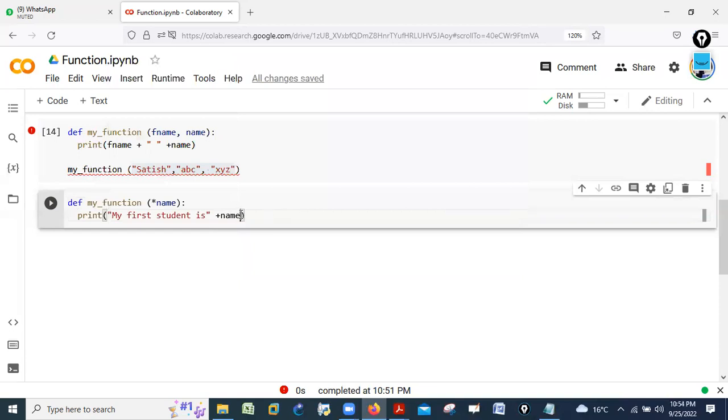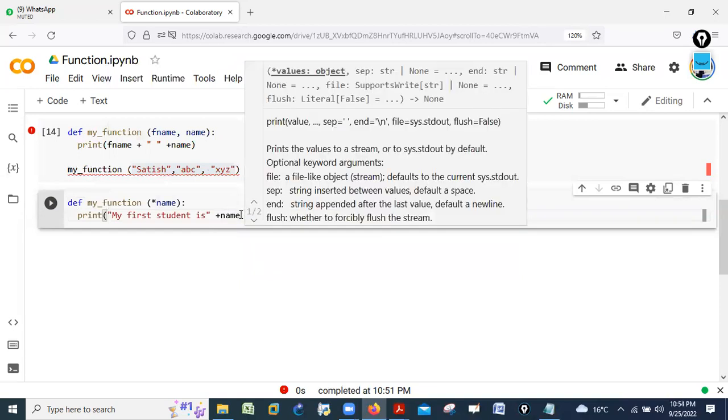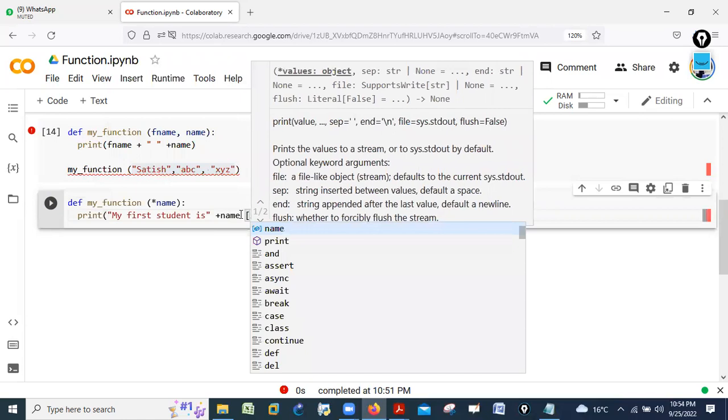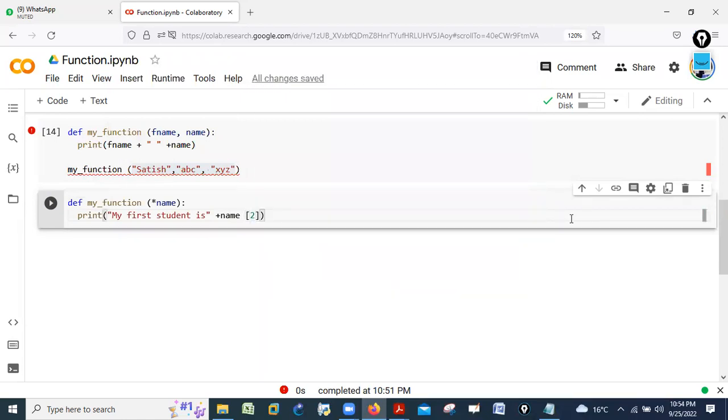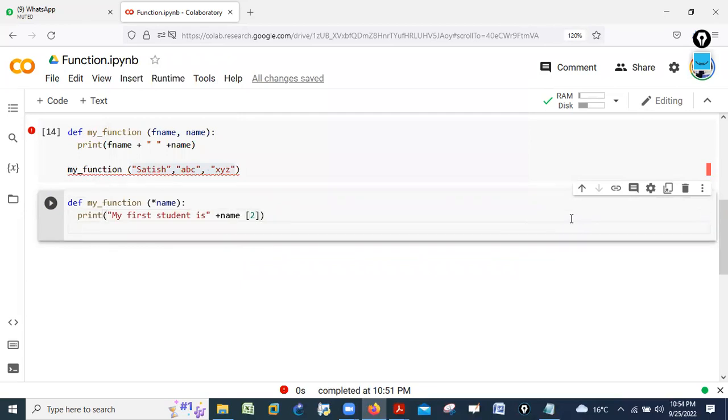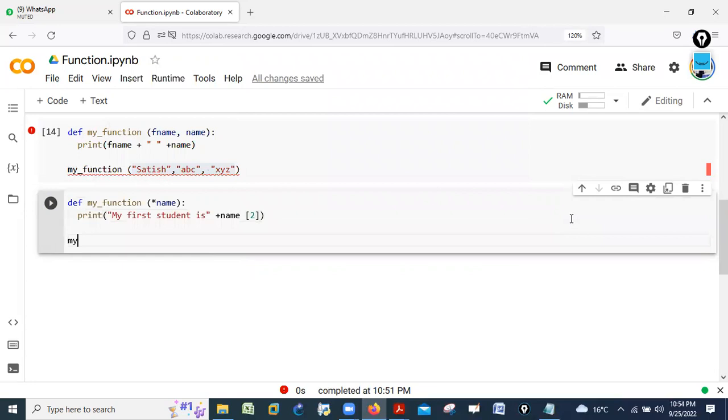Yes, you can see now. Can I say I'm using the list here? Yes, I'm using the list here. If I say list, you have to understand that this square bracket is nothing but the list. Then I will go here and simply type my function. This is my function which I have defined above. Now here I will say my first student is Satish.